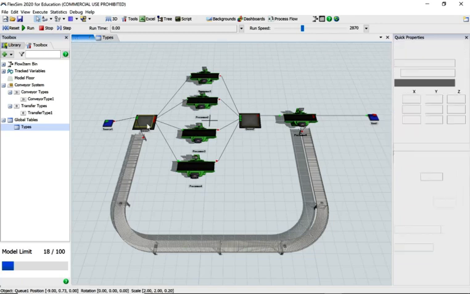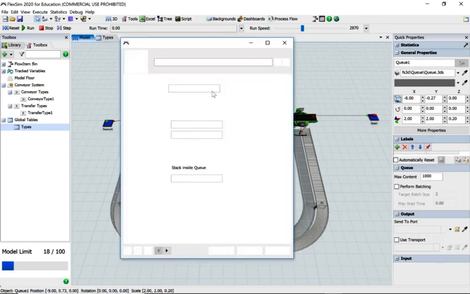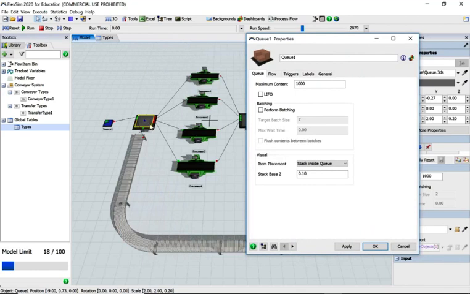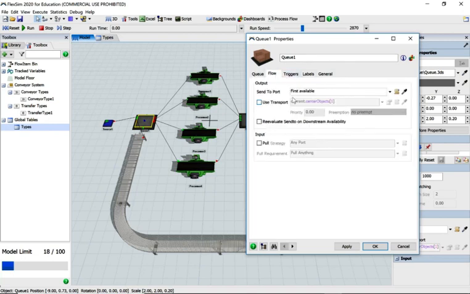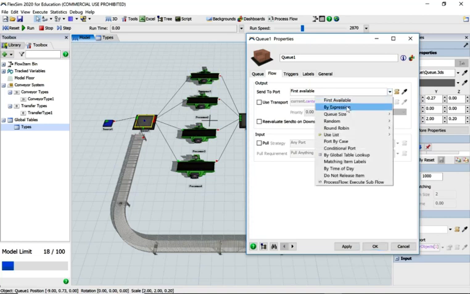Right. So we want this queue to send item type 1 to processor 1, etc. So we could do this by expression, but we could first available means it's going to the first port, so it's always trying to go to port 1. If that processor 1 is busy, go to 2. We could do this by expression, but let's have a look at another way of doing things.